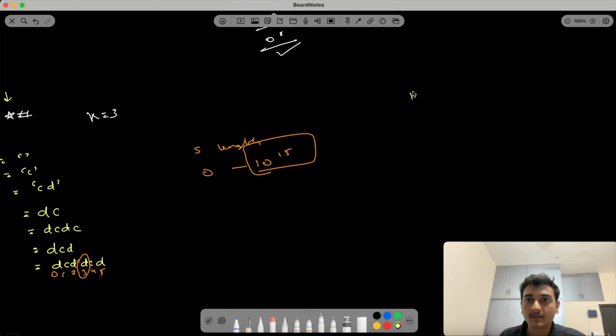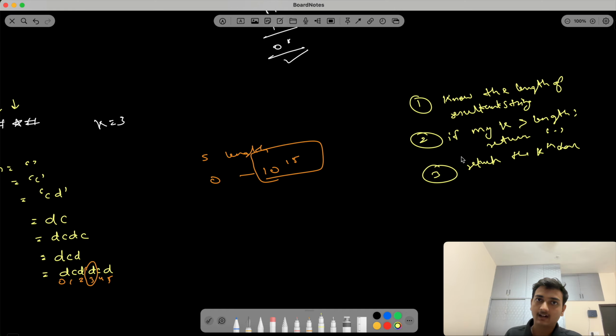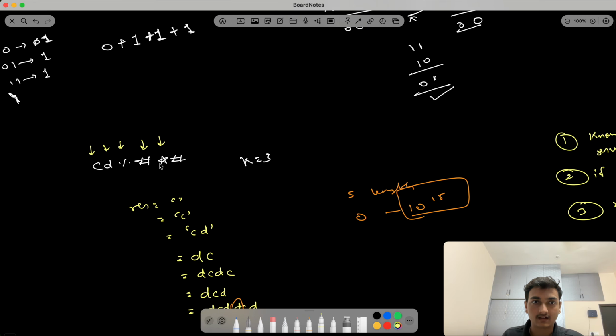The first step is, I need to know the length of the resultant string. Second thing is, if my k is greater than this length, then I can return the dot which is given to me in the question, and if this is not the case, then I need to return the kth character, right? And that kth character will lie in one of these characters only.